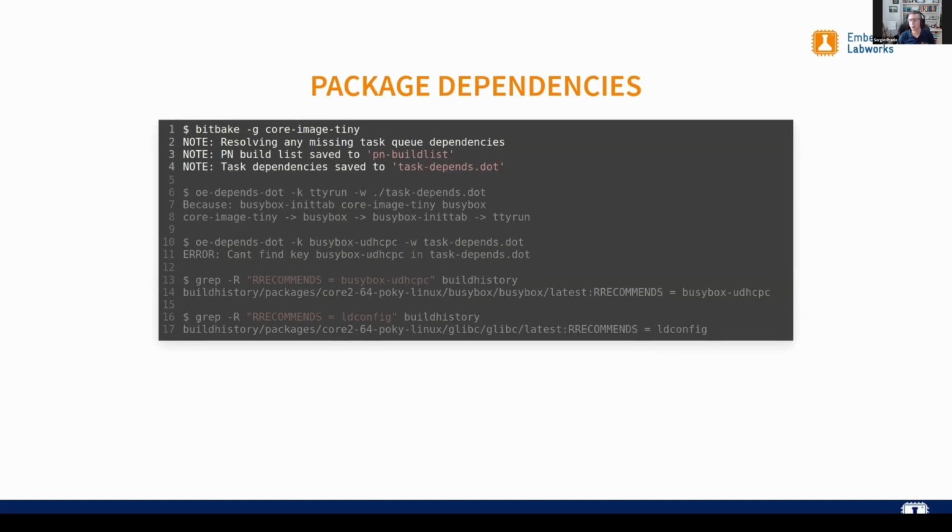I took my small core-image-tiny image recipe, I built the dependency graph, and here I can see why ttyrun was installed: because of BusyBox needs tab, right? So my core-image-tiny is including BusyBox in the image, which includes BusyBox-inittab, which depends on ttyrun. So it's a nice tool to track those dependencies.